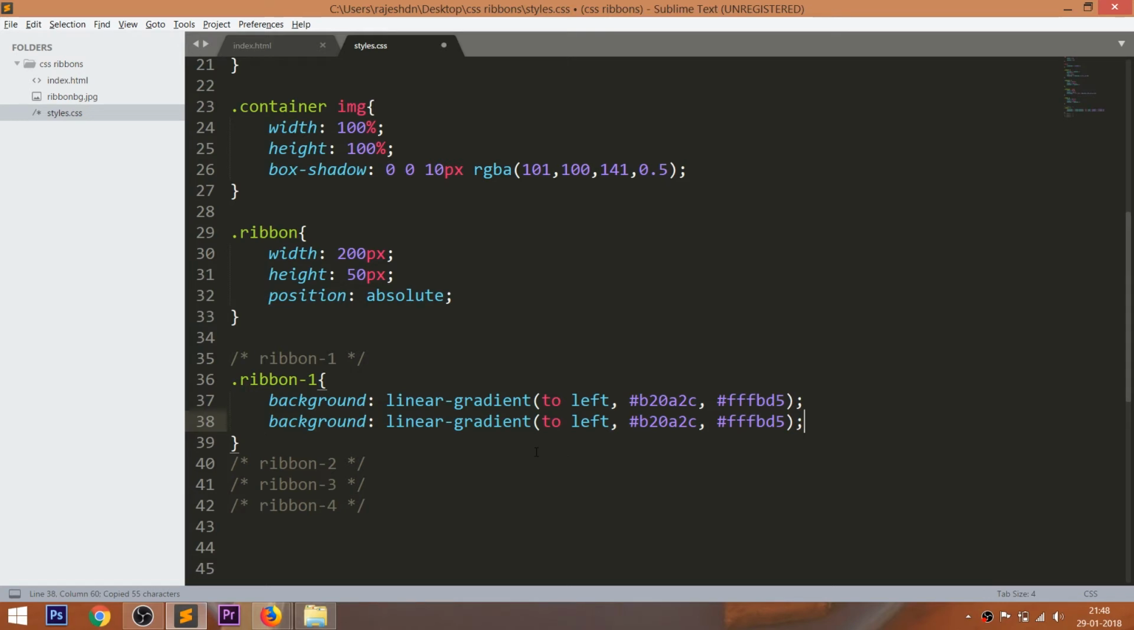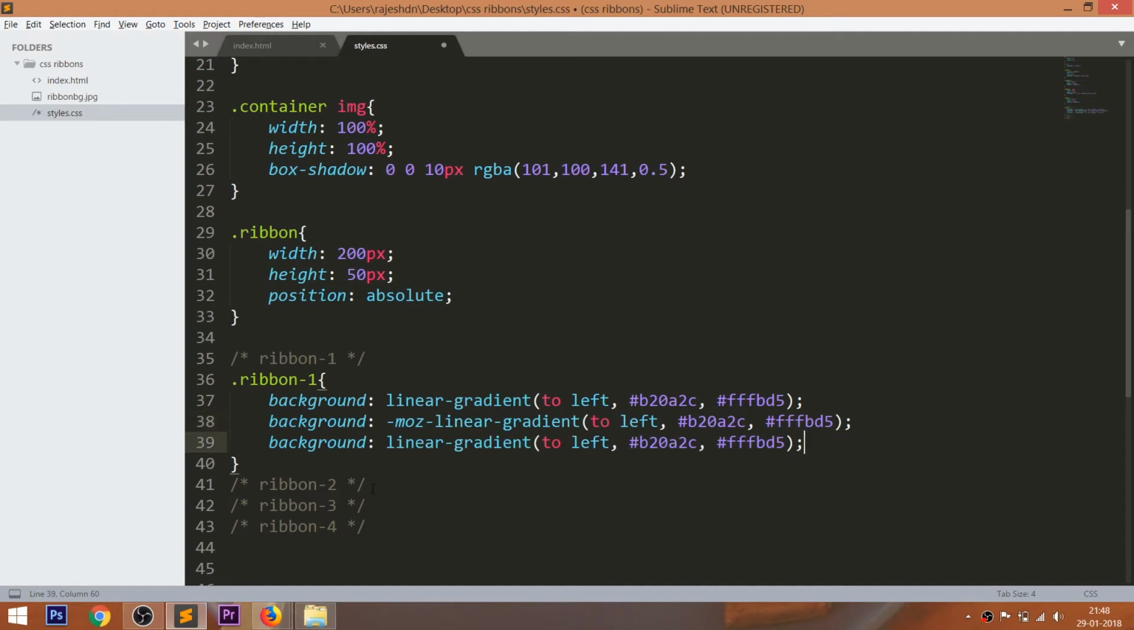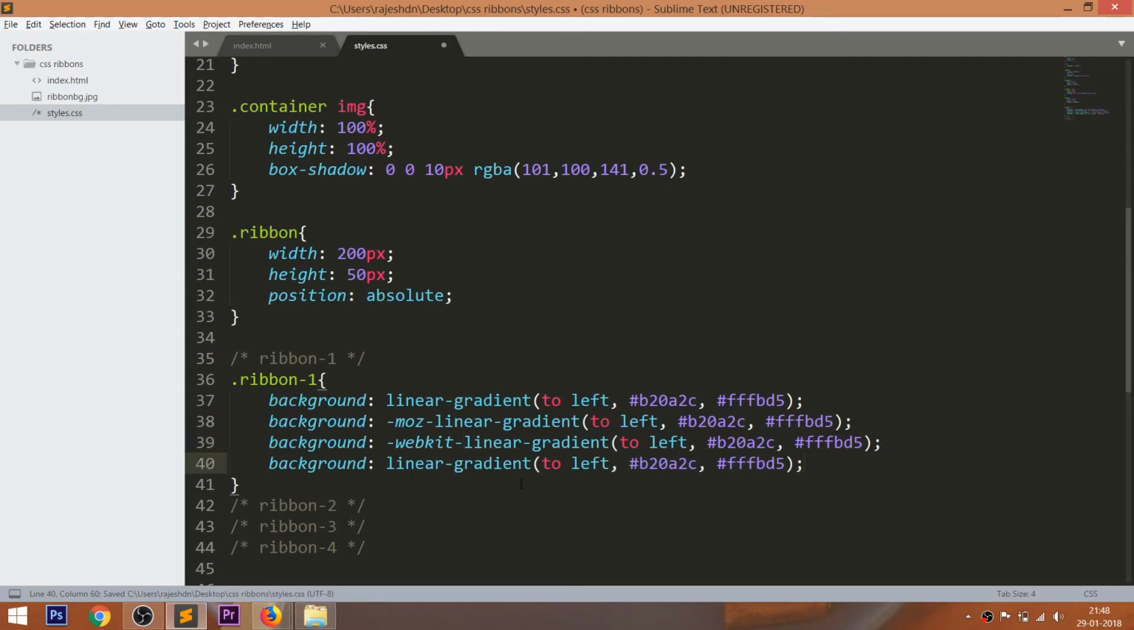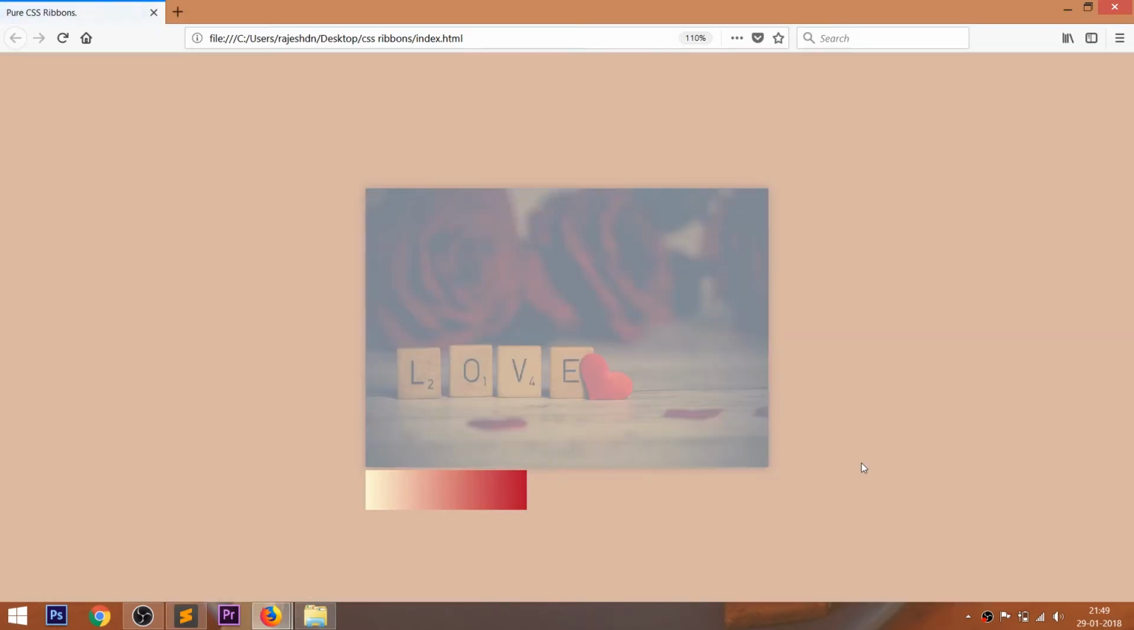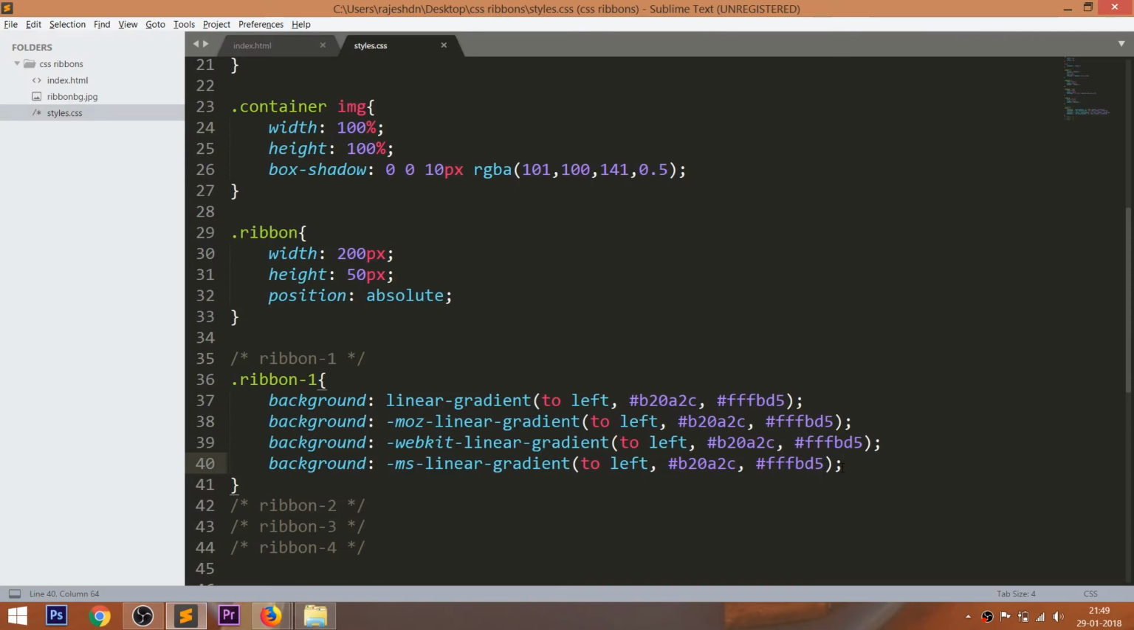Give CSS vendor prefix. Here Moz is used for the Firefox, WebKit is used for the Google Chrome, MS is used for the Internet Explorer. Now using the top and right properties, place ribbon in the top right corner.